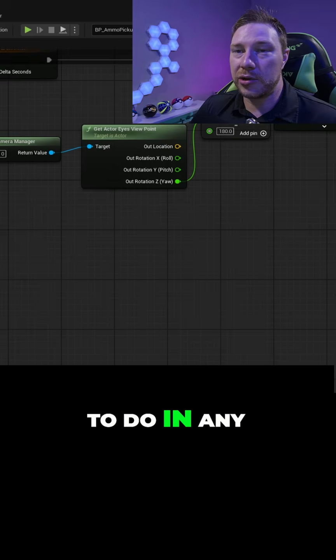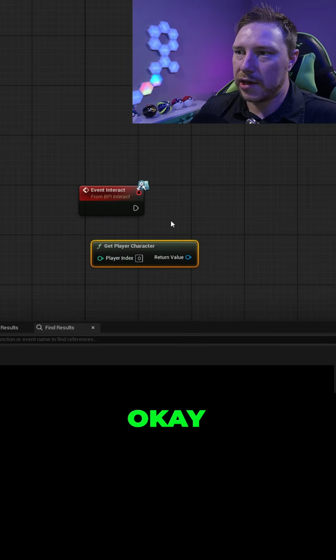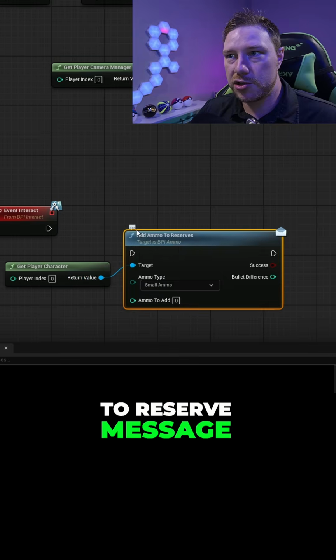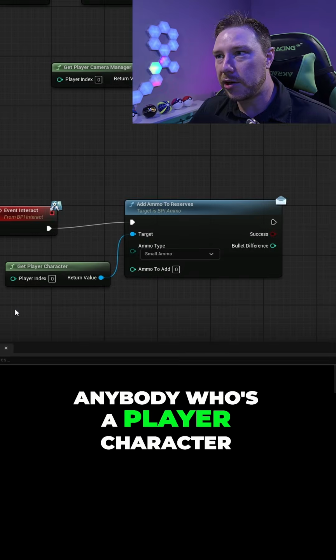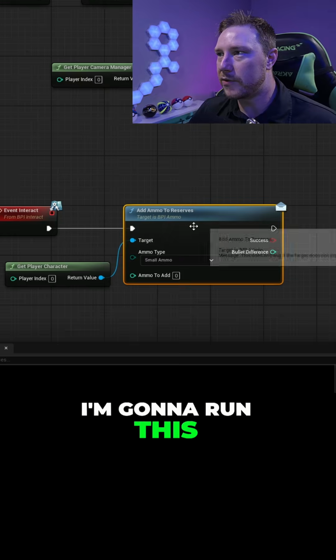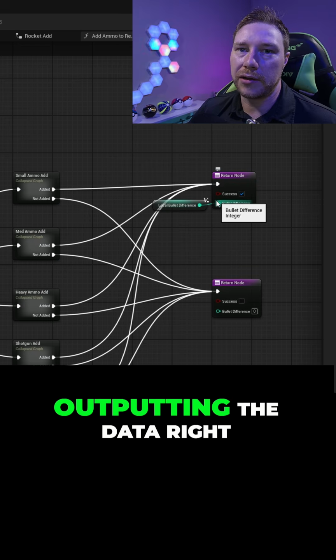So all you need to do in any blueprint, anywhere in Unreal Engine, you just need to get player character, okay? And now we are going to add ammo to reserve message. This is a generic node. This is basically saying, hey, anybody who's a player character, run this interface. And then your player's like, oh, I'm a player. Cool, I'm gonna run this interface. And then all the work is being done in the player, and then we're only outputting the data, right?